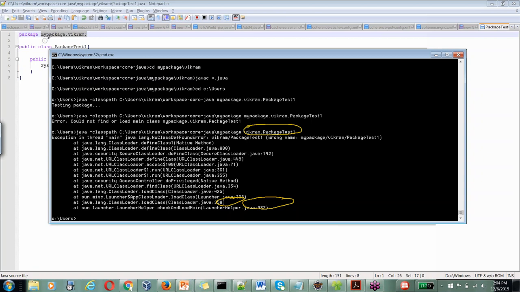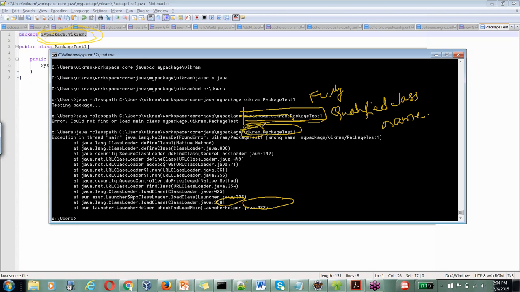Whenever you are specifying a class, you should always specify the whole package for it. This whole thing is referred to as the fully qualified class name, because you are qualifying the class with the entire package that you have specified. Here we are not specifying the whole package, only some part of it. That's why it is saying no class definition found error.